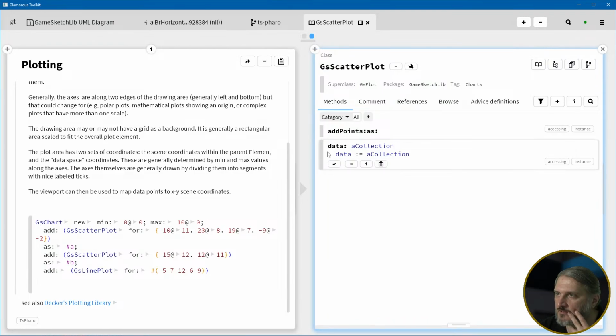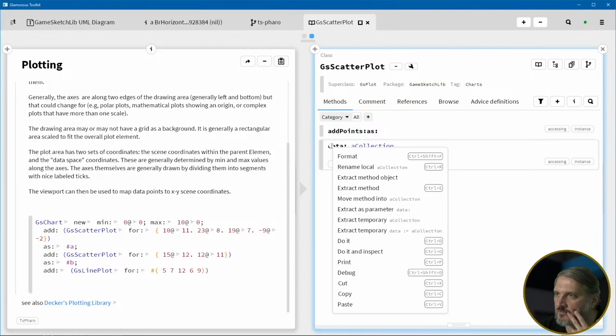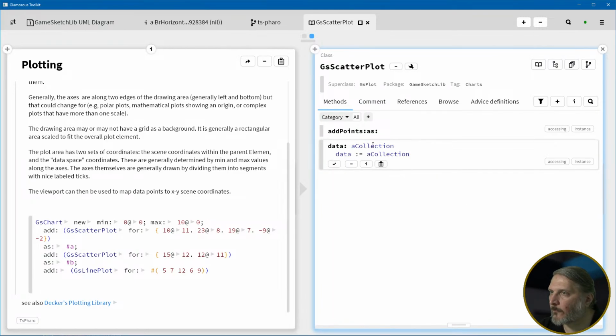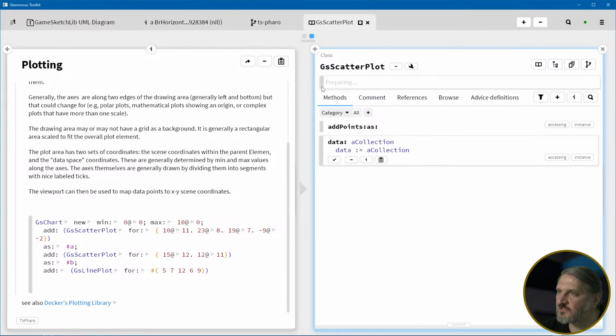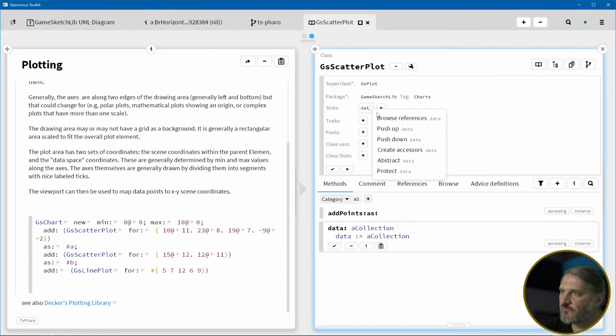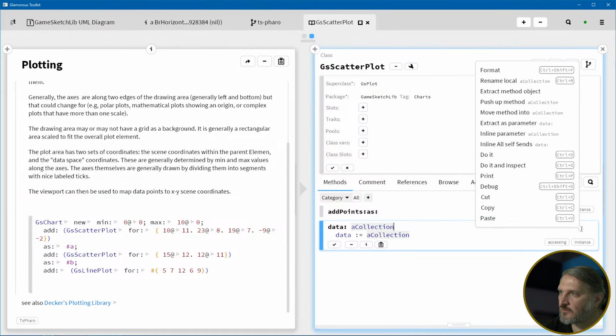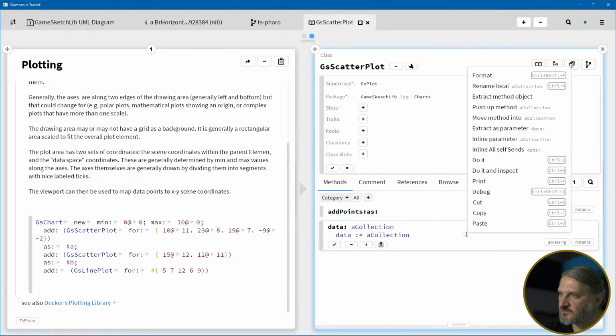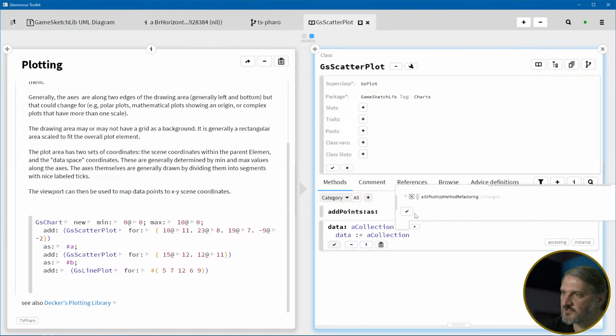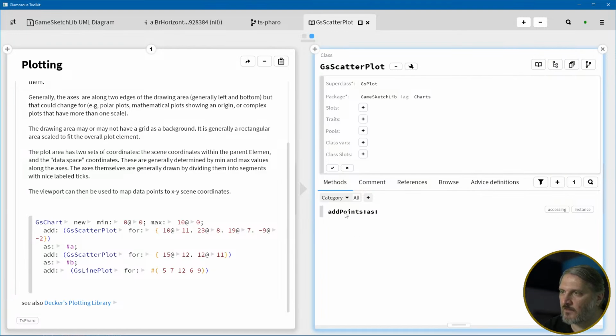Huh. I wonder if it's because the data does not exist on the other class. We move this up, push up. Now can we do this? Push up. Where I'm clicking, I'm not sure what the difference is. Now that worked. Okay. So add point says this is garbage.